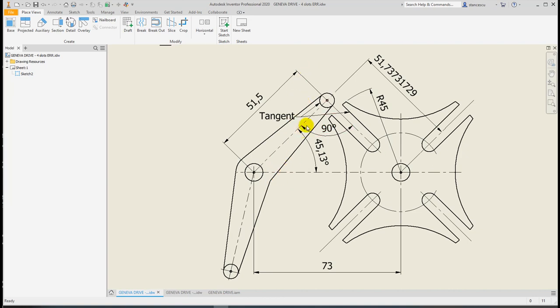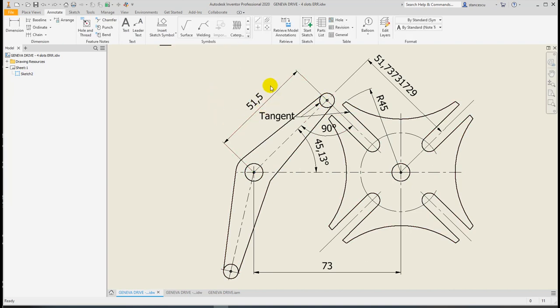But when we apply this, we find 45 and 13 degrees. This is not good. We have to have here 45 degrees. And why happens this? Because 51.5 is not a good value. And what is the good value? The good value must come from 45 degrees, 90 degrees, and this segment to be equal to this one. Yes, this value is not correct. It has to be equal to this one when here is 45 degrees.